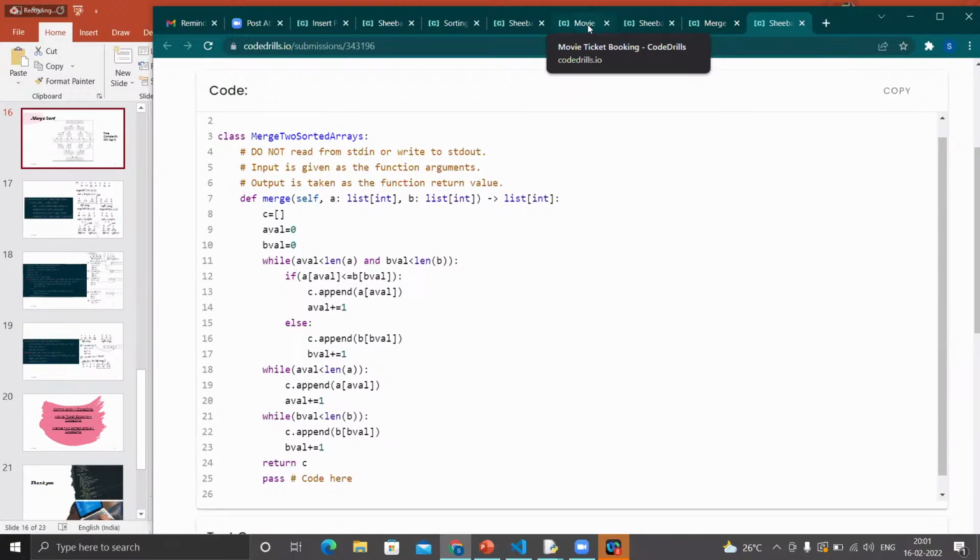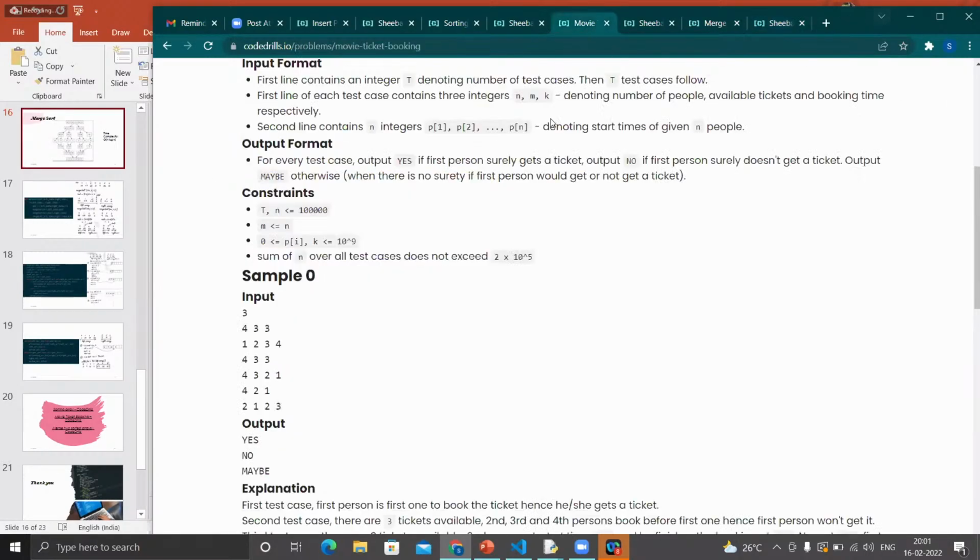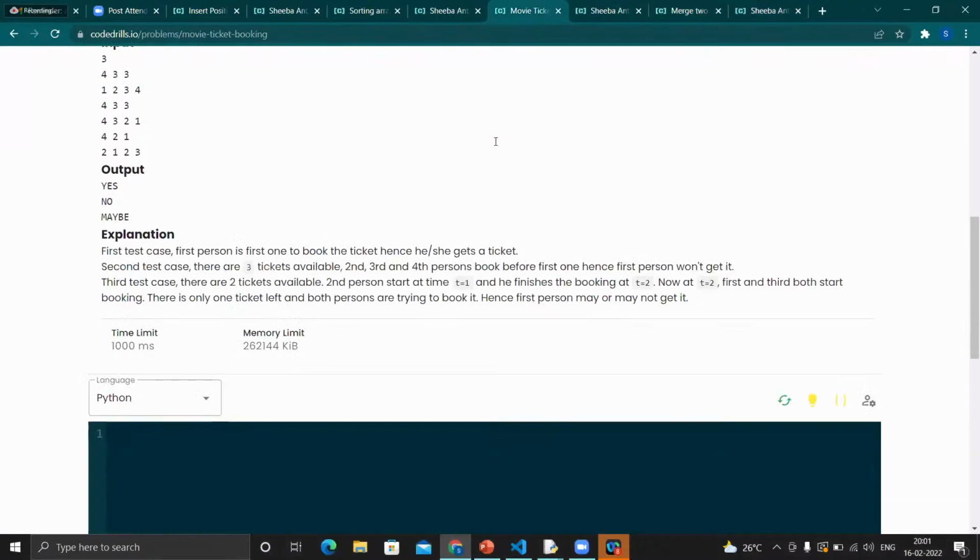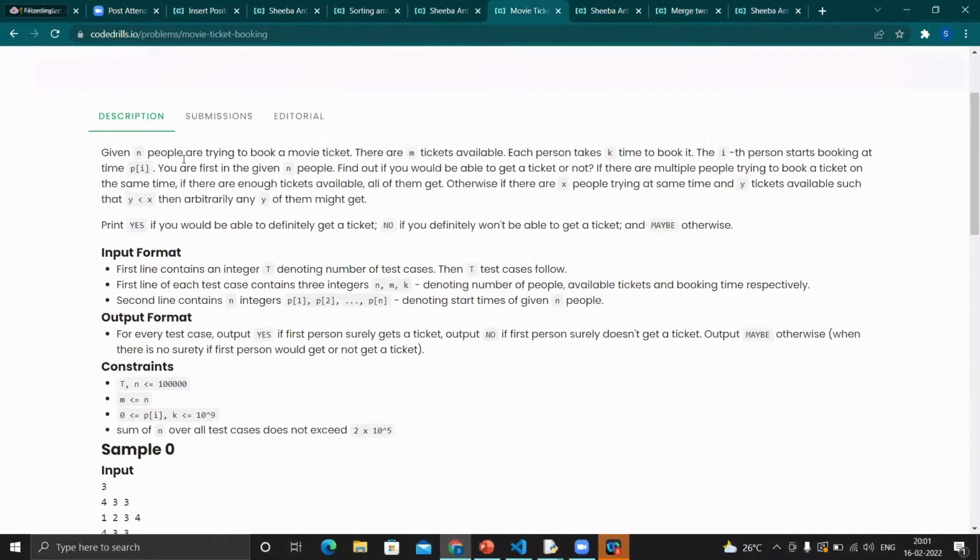So let's discuss the movie ticket question. Okay, fine. Here the question is: n people are trying to book a movie ticket, and there are only m tickets available. Each person takes k time to book it, and the ith person starts booking at time pi.